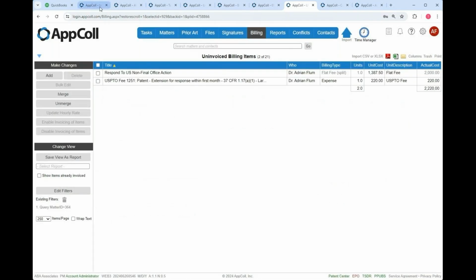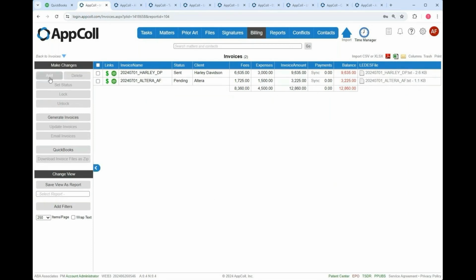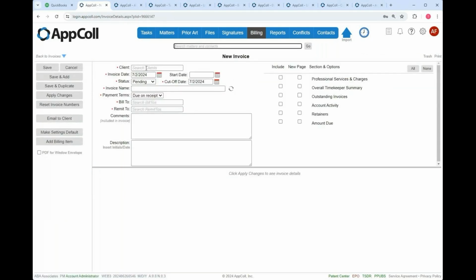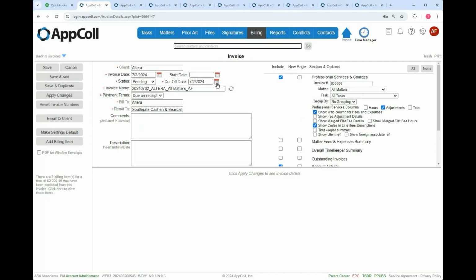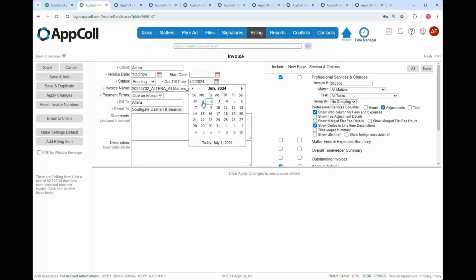Now, if I go to invoices, and I am going to add, I just want to show you what it looks like in an invoice. Now, the default item date for any merged fee that's created from a task is the task response date, which was 3 months out from here. So I'm actually going to have to extend this way out in order to include the items that were created. That's why I'm doing that. Show adjustments. Apply changes.